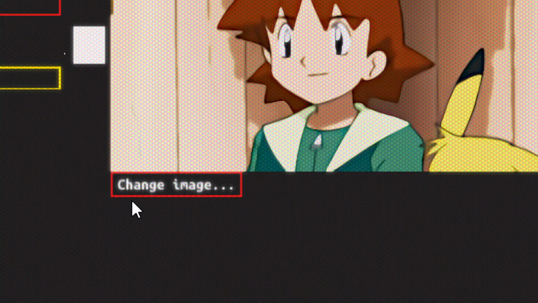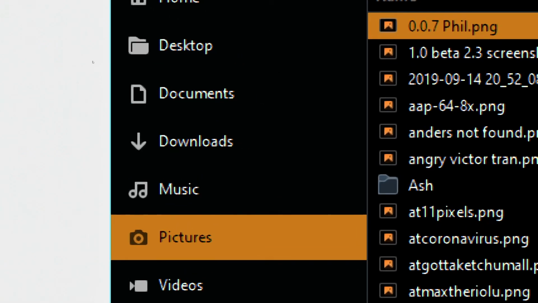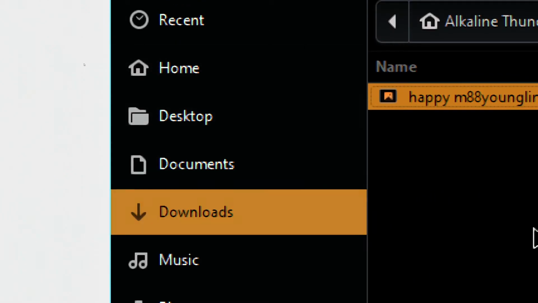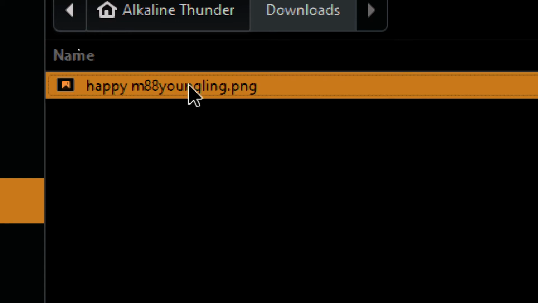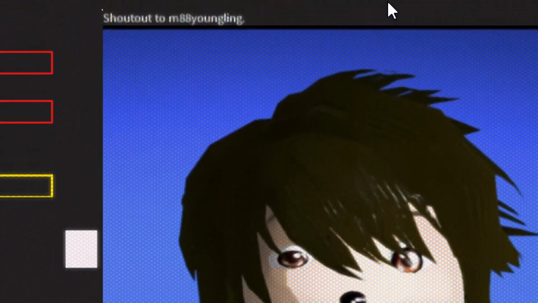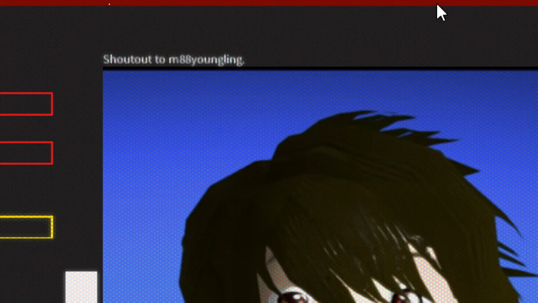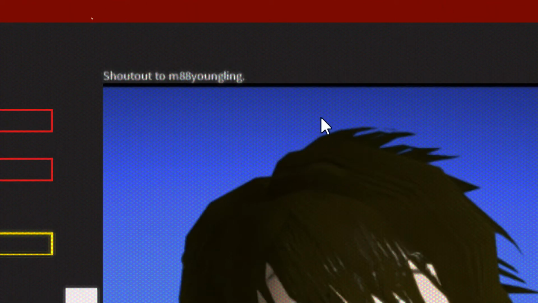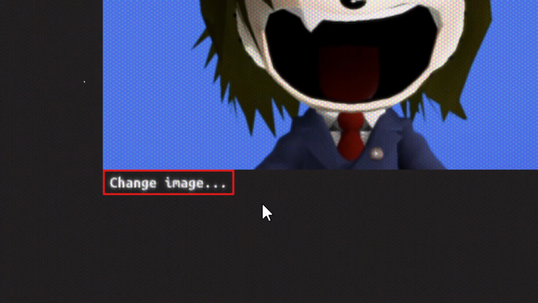Or we can use something that's not Richie from Pokemon, and we can actually go along with what the message text says, and go in my downloads folder and find the happy M88 Youngling picture. There we go. That was very creepy in inverted colors for a second there. But anyway, you can see that you can actually add images. You can't remove them yet, though, so that sucks.